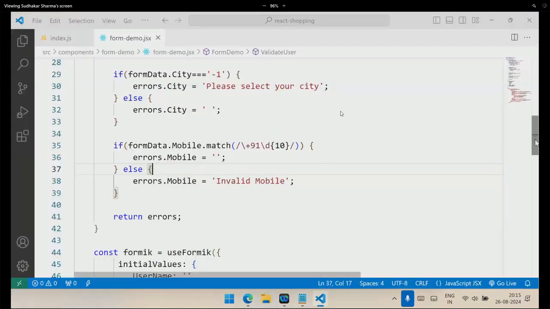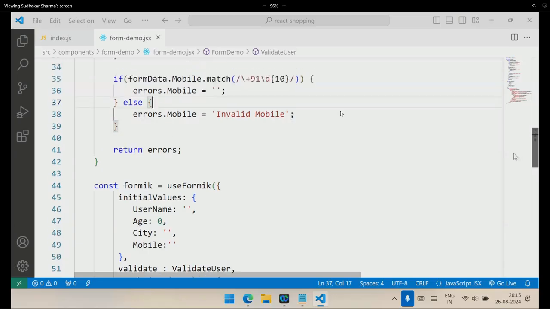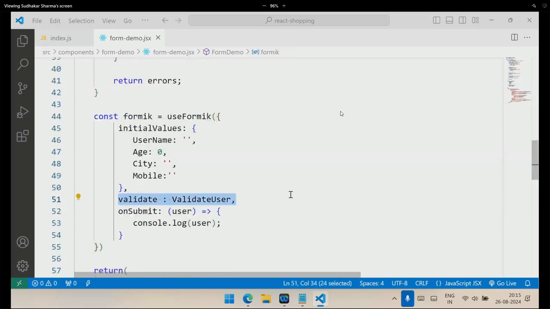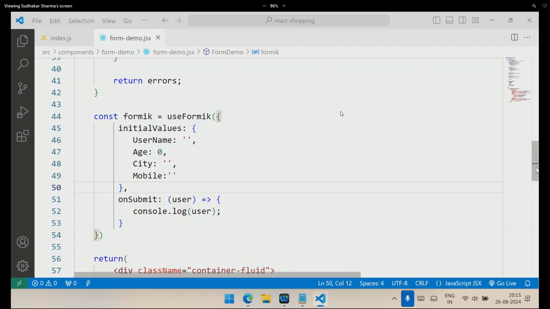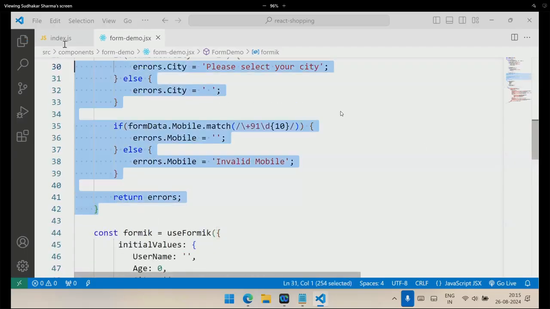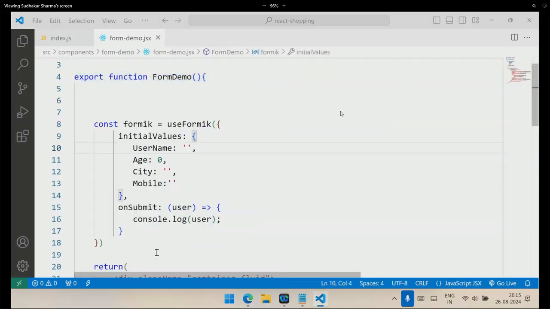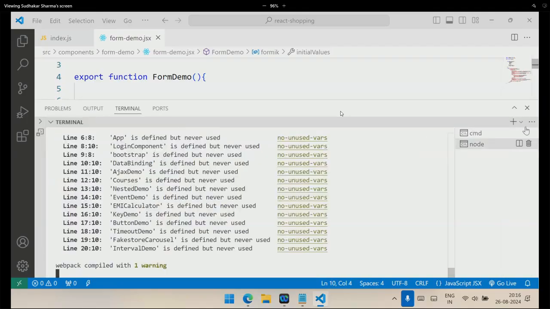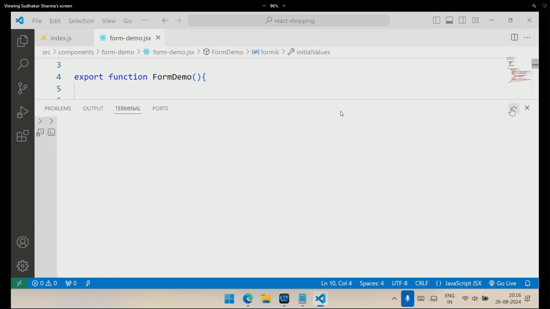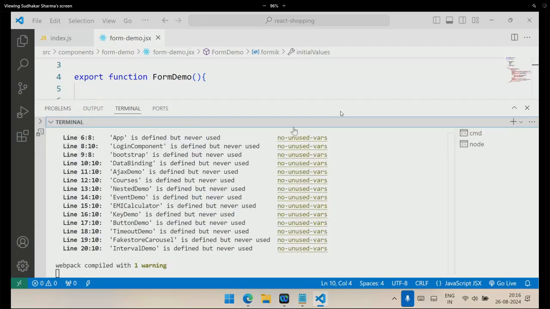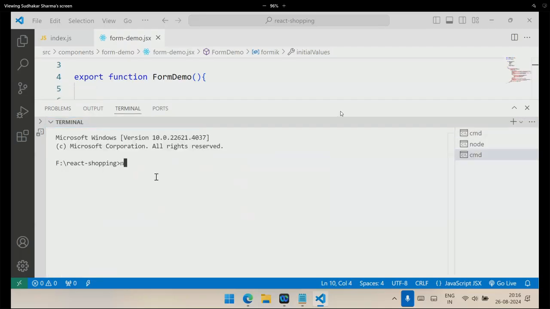So what is the concept now? Now delete this validate, and delete this function. That means now you don't need to write this much lengthy function. To validate, I was writing a lengthy function, writing errors for every field. Now see, let's open the terminal and we will install. npm install yup --save.